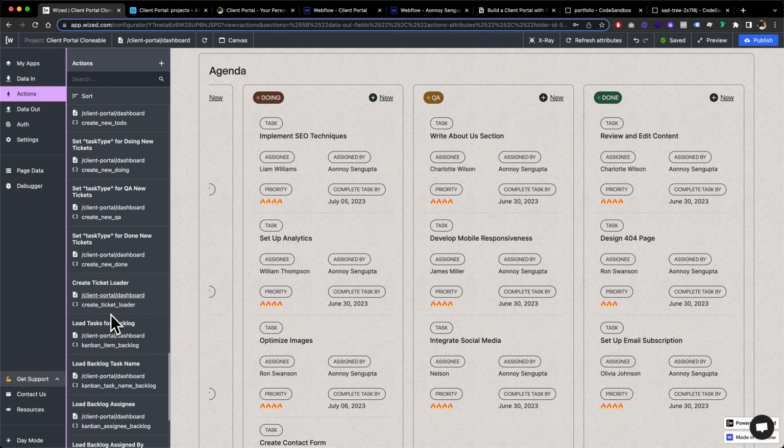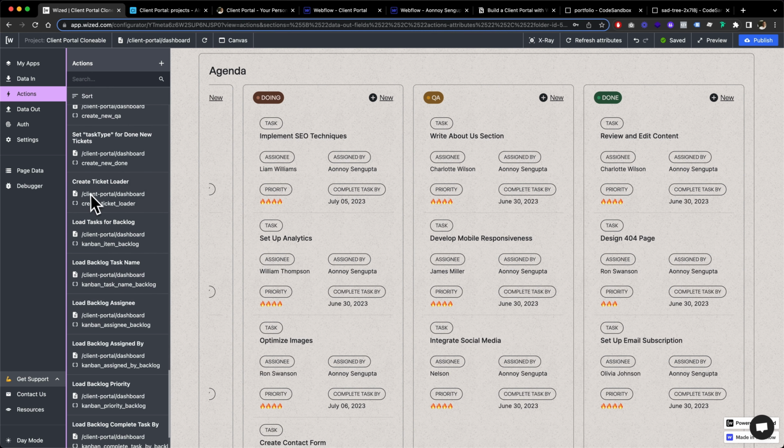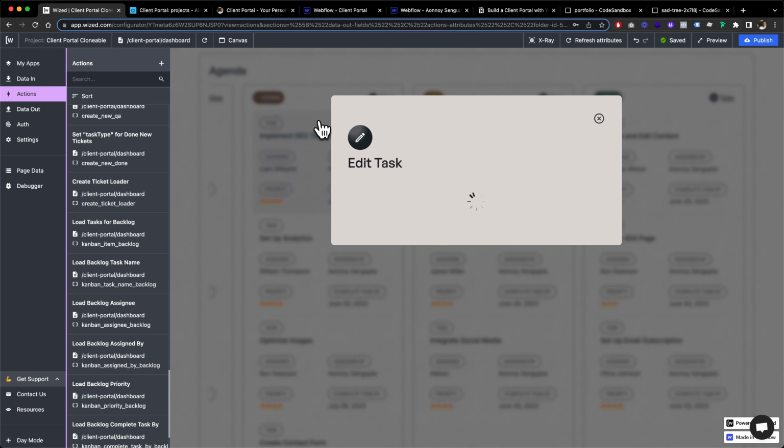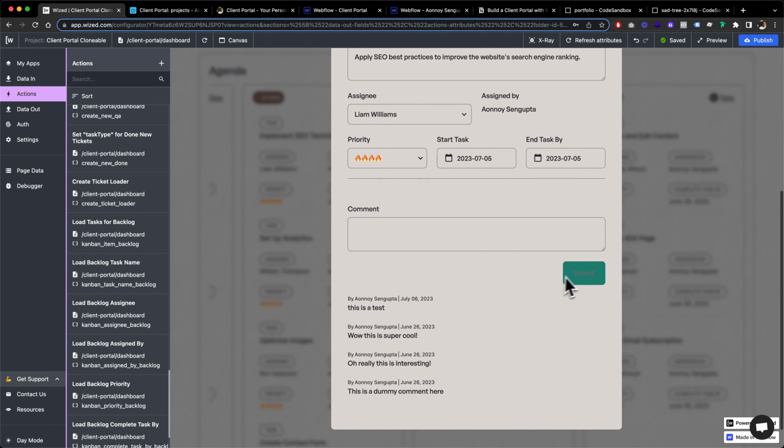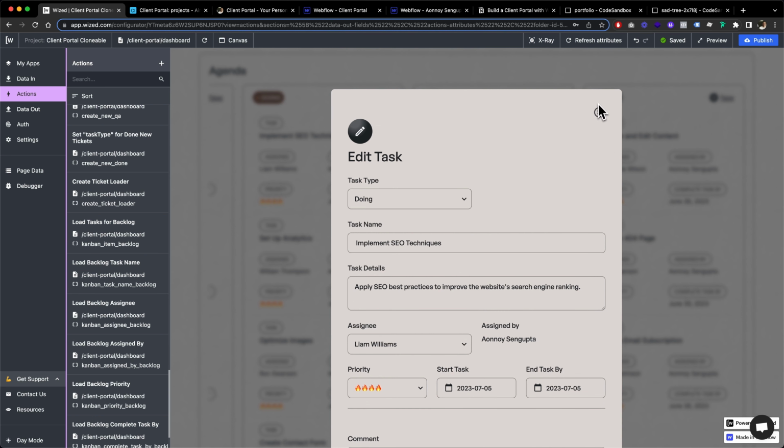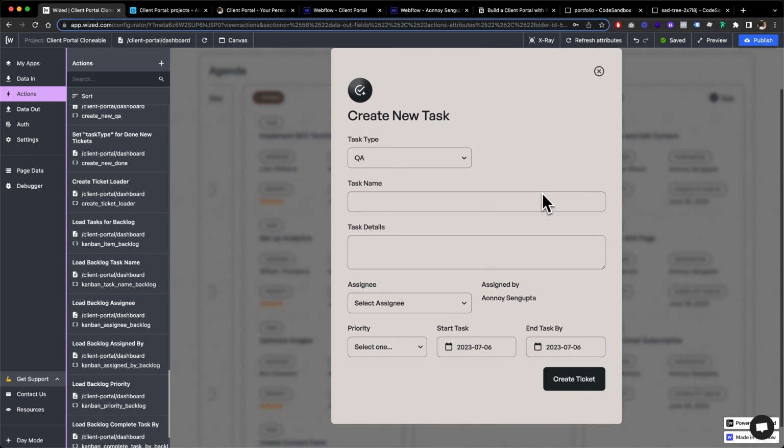Okay, so we've covered all these. Then we have the create ticket loader. Okay, so that's the loader for this one over here. Oh wait, no, not this one, sorry. It's for the new ticket. So there's a loader in here, so when you submit the ticket, it loads up, so that it shows up, and that's what that's for.